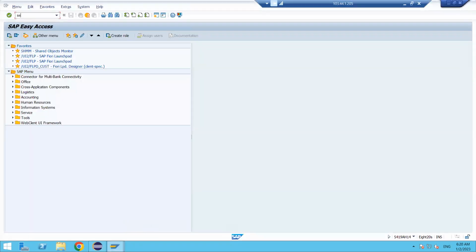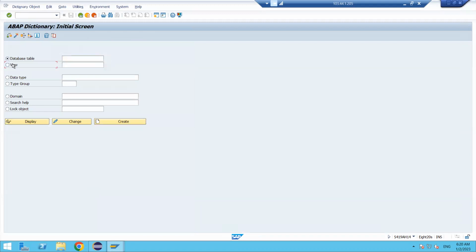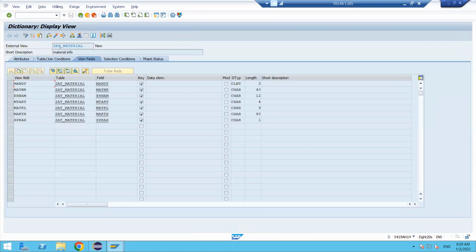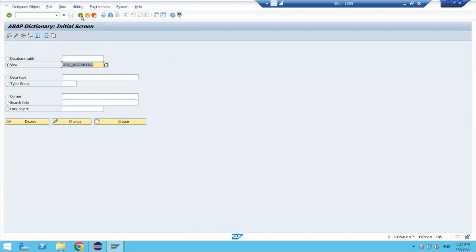Same thing, I will open the SE11 transaction, and click on the view button here and enter Z80_material. Click on the display button. Now you can see the name and the fields. Whatever fields we selected in the attribute view, the same fields are coming here, and you can see the type is external view. Normally it will display projection, database, like that, but now external view. External view means the view is coming from the database view directly. So this is the problem here.